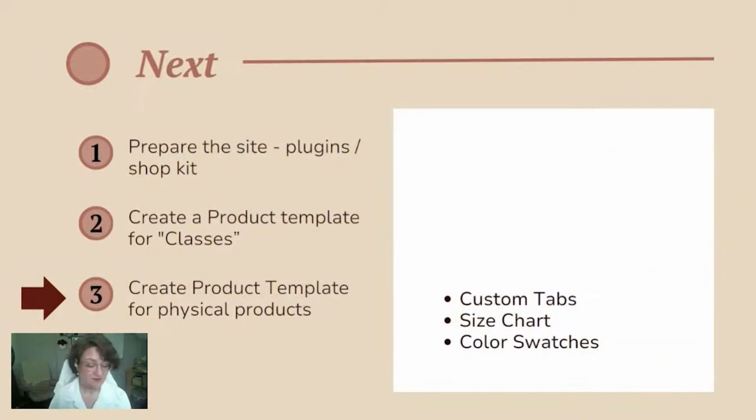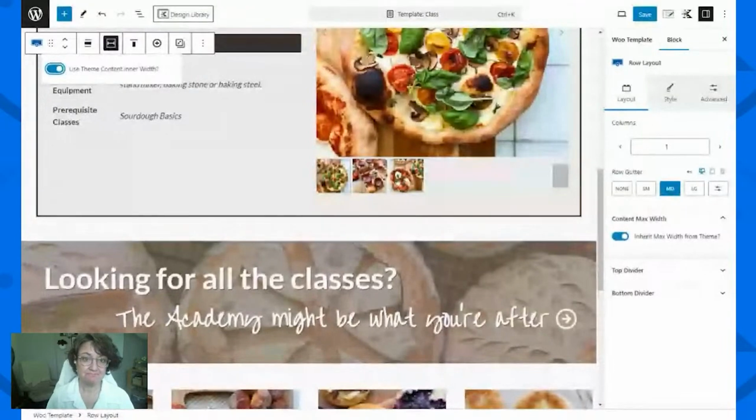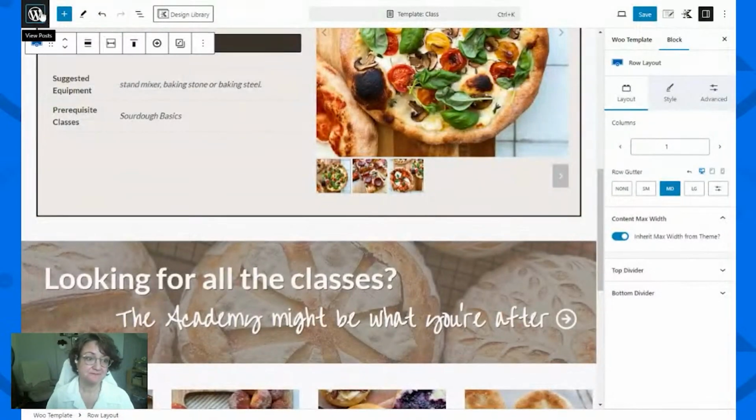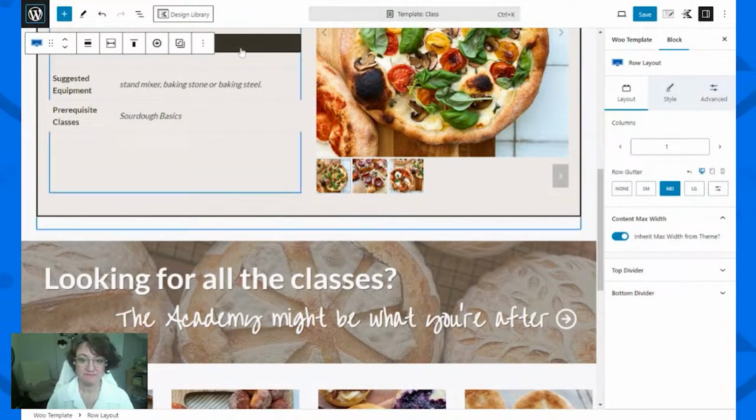And we're at 10:24. So we got time. We're going to do another one. We got the plugins in there. We have the ShopKit. Now we're going to do the second template, which is for our physical products. And this is where we get to work with some fun bells and whistles. We're going to go back into the demo. And we're going to go back into the ShopKit.